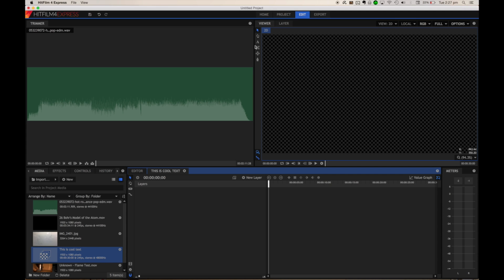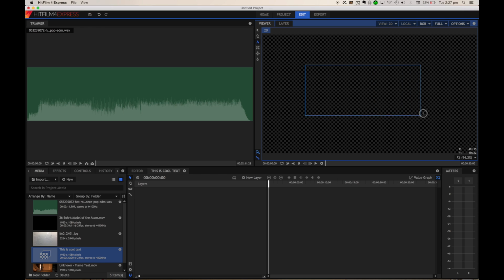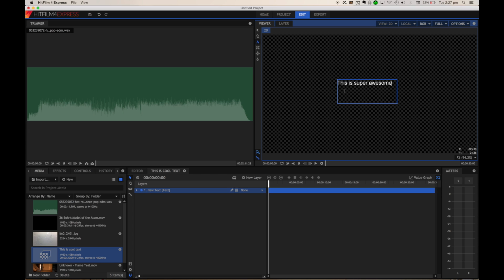I'm also going to move my mouse up here because now my tools have changed. Now I've got the letter icon, which is what I use to add text. Selecting that, I can then drag out a selection wherever you deem appropriate for your text to appear. It could be in the bottom, it could be the top, etc. And now I can go ahead and type. This is super awesome and not boring.